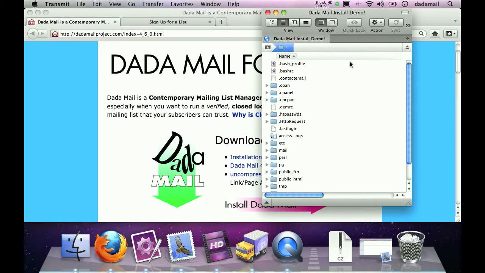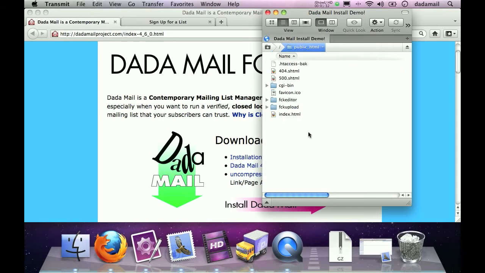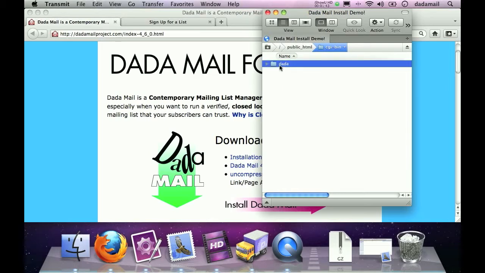And you need to go to your cgi-bin. My cgi-bin is in my public_html directory. There it is. And if you installed Dada Mail before, here you'll have a directory called dada. We simply just need to get this out of the way. So I'm going to select it and rename the directory to dada-4_5_0, just so I know that this is where Dada Mail version 4.5.0 is.